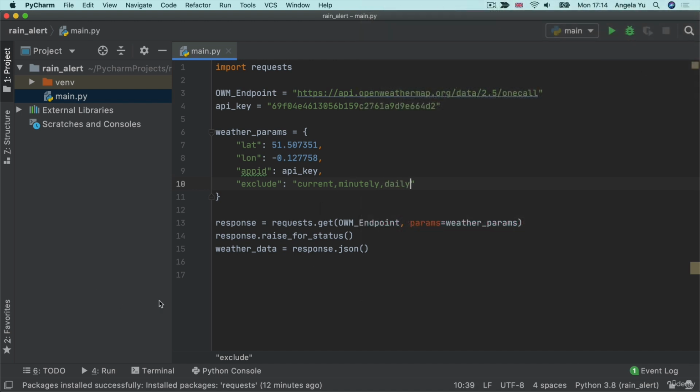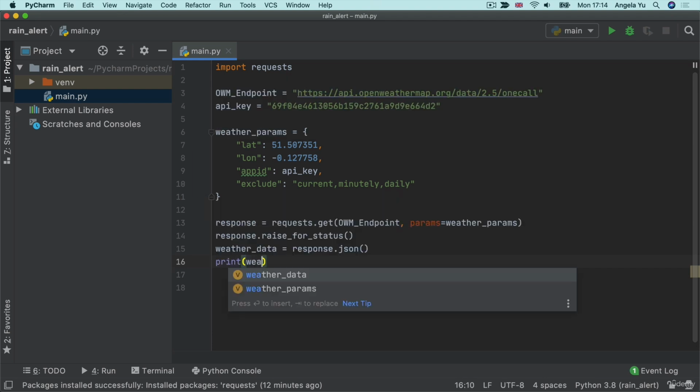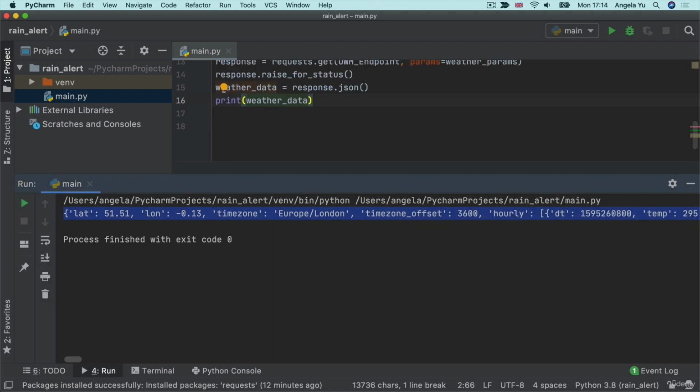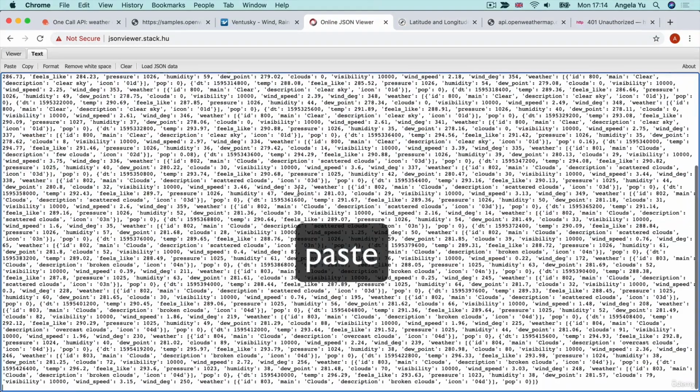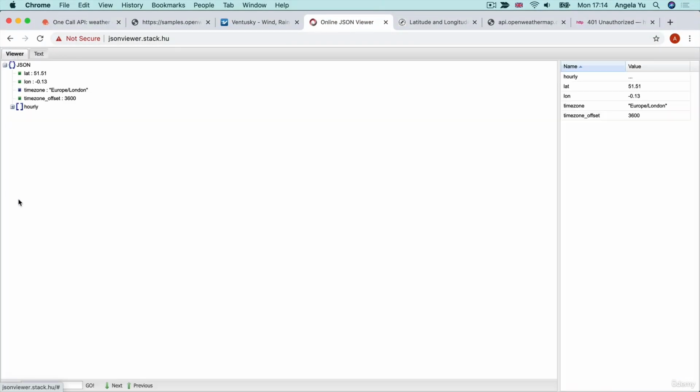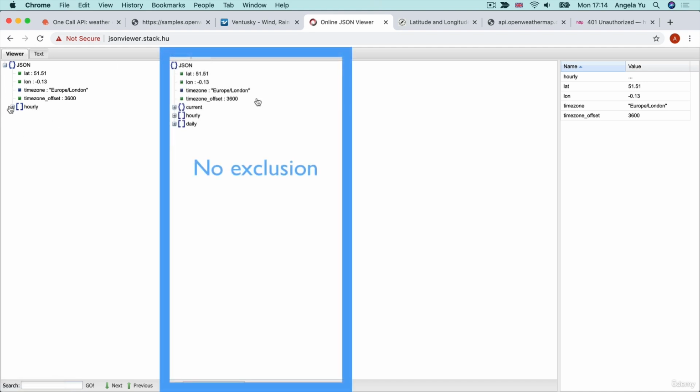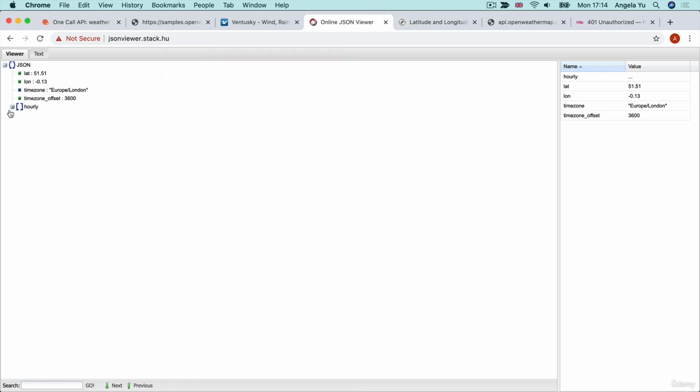Now when we hit run and we get back our weather data and we print it out, we copy this and put it into our online JSON viewer. So let's replace all of the stuff that was there before. And you can see the JSON we're getting back is now a lot simpler. We're only getting back the hourly weather forecast. So that's step one done.